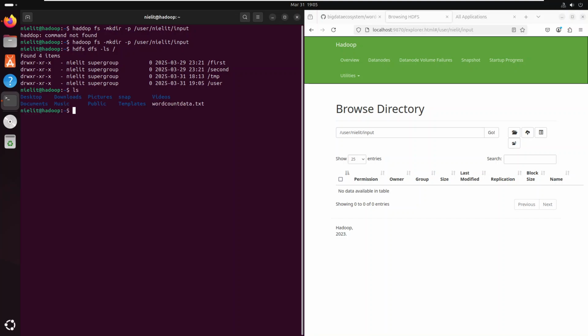Now what I have created is a word count data.txt file inside my Linux file system, not HDFS. It is inside my Linux file system. I have to use the put command to put this file inside the directory I have just created. In simple words, we have to put the text file on which we want to perform the word count program into our Hadoop distributed file system, HDFS. To do so, we will use the put command.